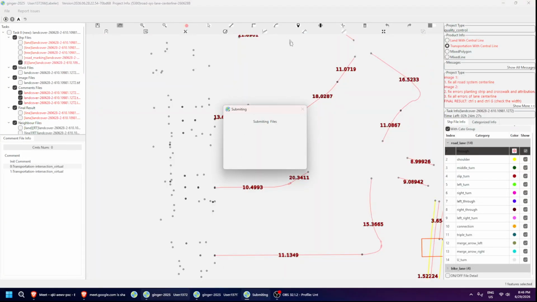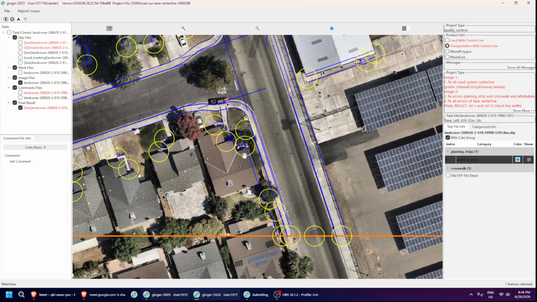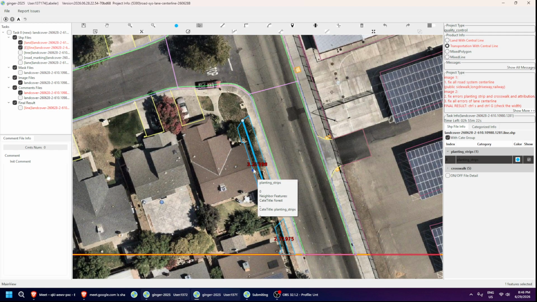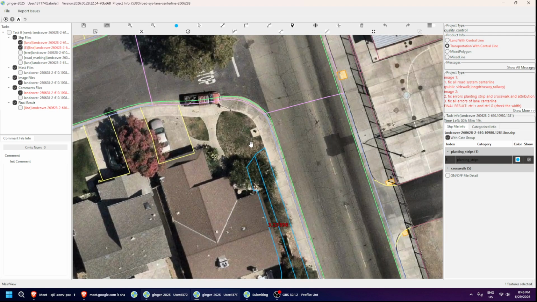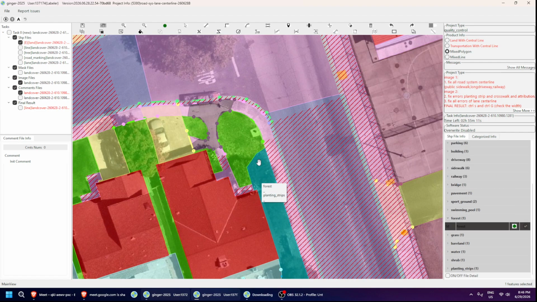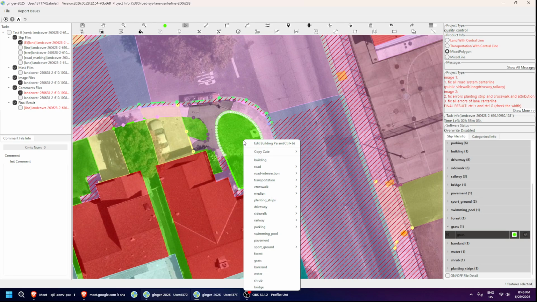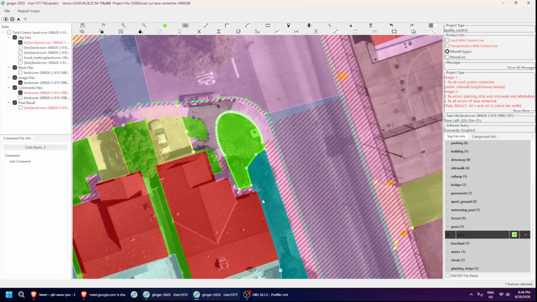I will try to pull a task. This one, planting strips. I guess we have to fix this missing one, like this. Okay, so all you have to do is click this grass and Control V to make it double, and right click and click on the planting strips, like that.